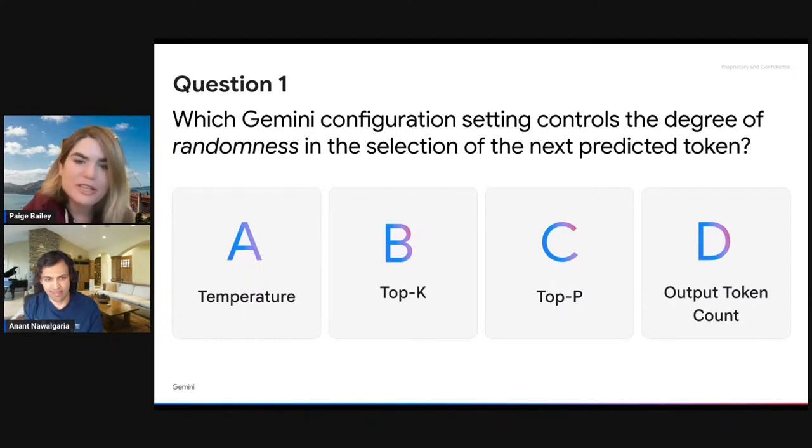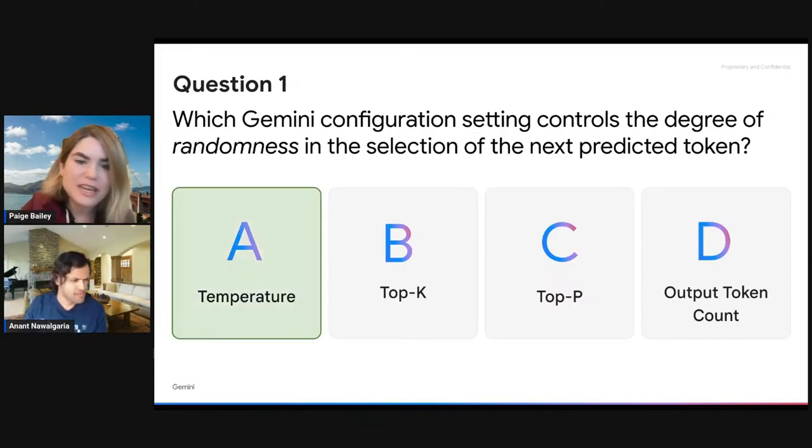So hopefully everybody's had a chance to jot this down on a piece of paper with a pen or a pencil, or if you're just taking notes in a doc. But the answer is temperature. So hopefully everyone got this right.